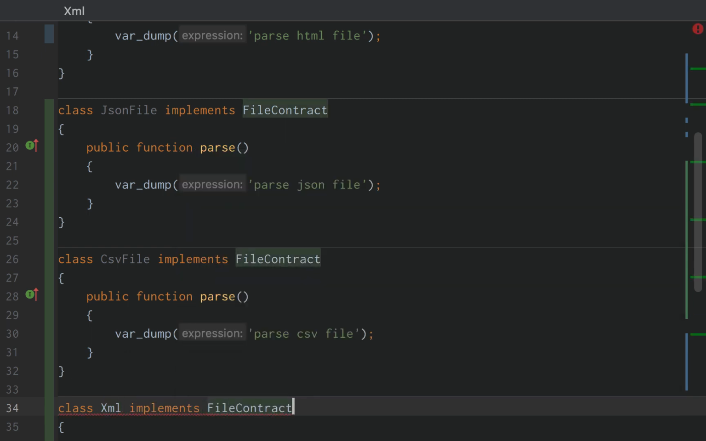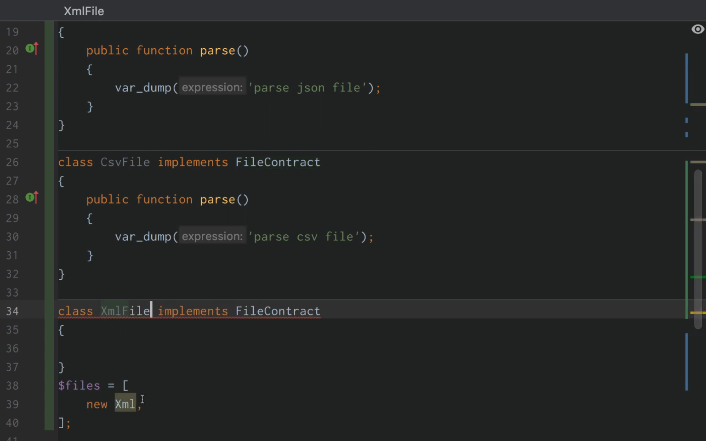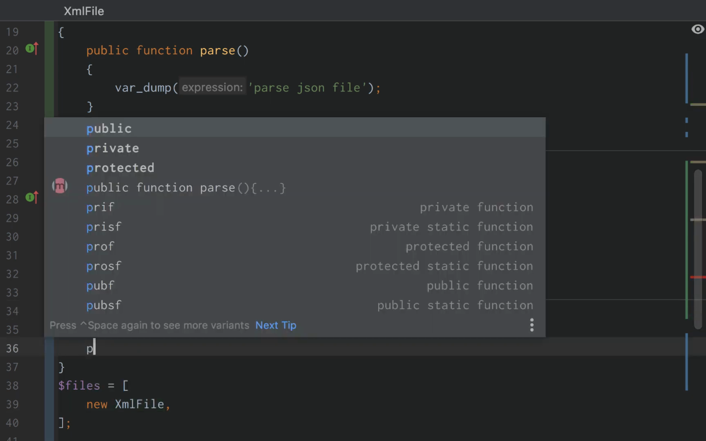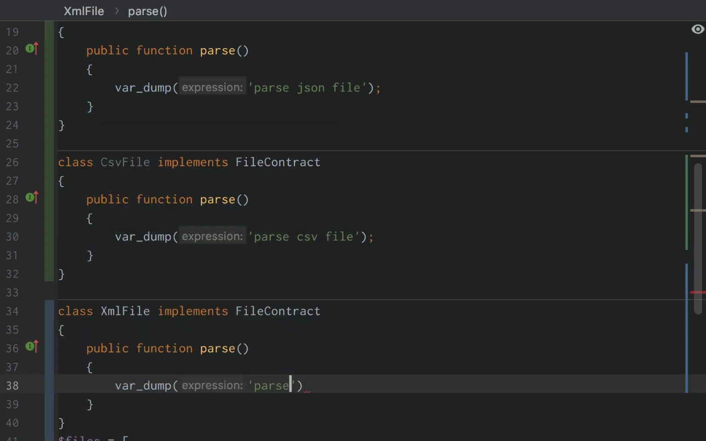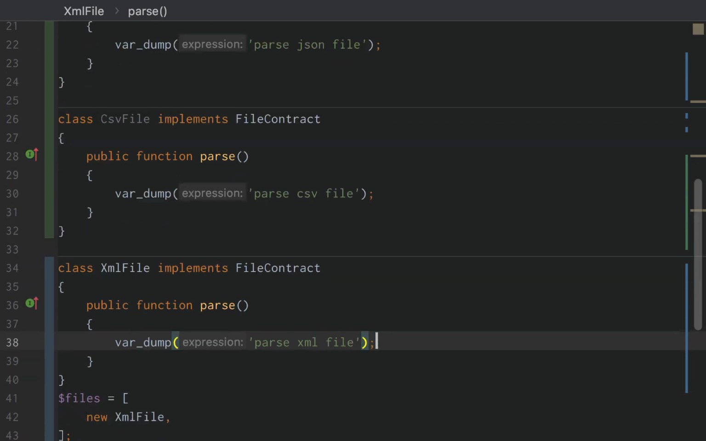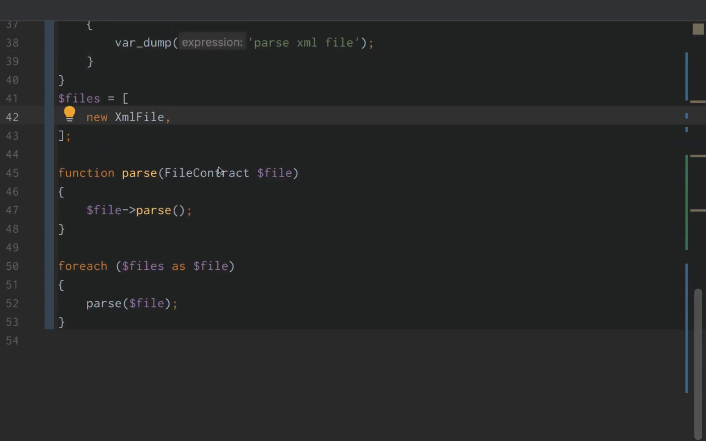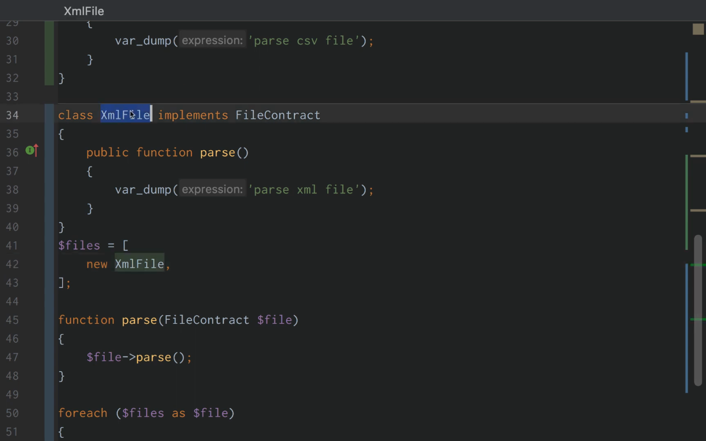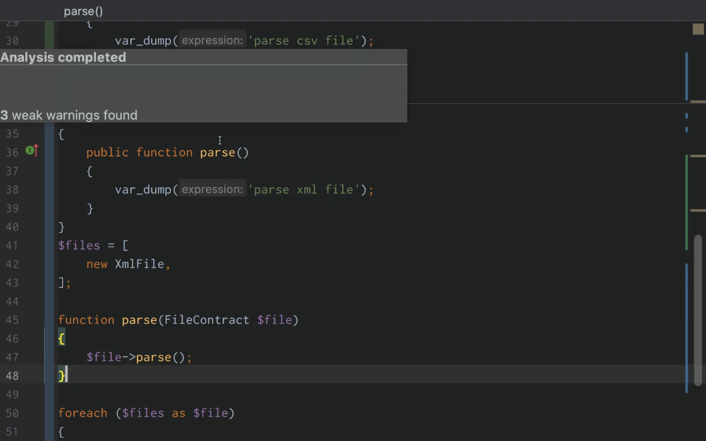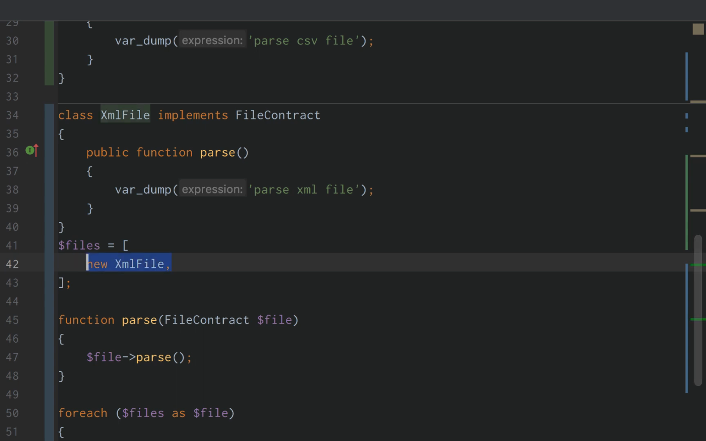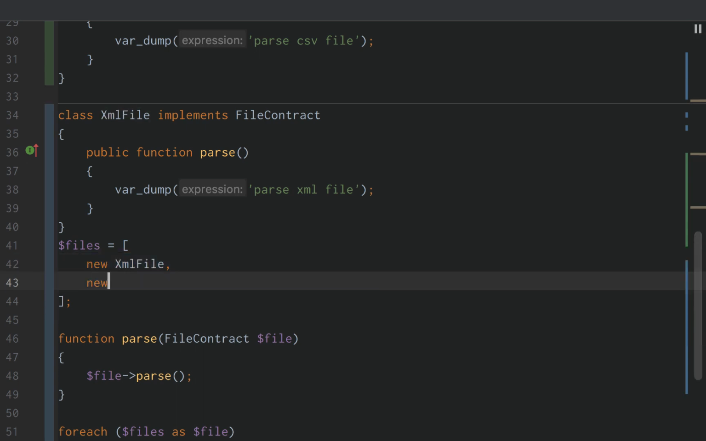And by implementing the file contract, the XML file class is forced to implement the parse functionality. Parse XML file. So now, because we have another file class, and that class does implement the file contract, this parse function will accept the XML file class. Parse XML.